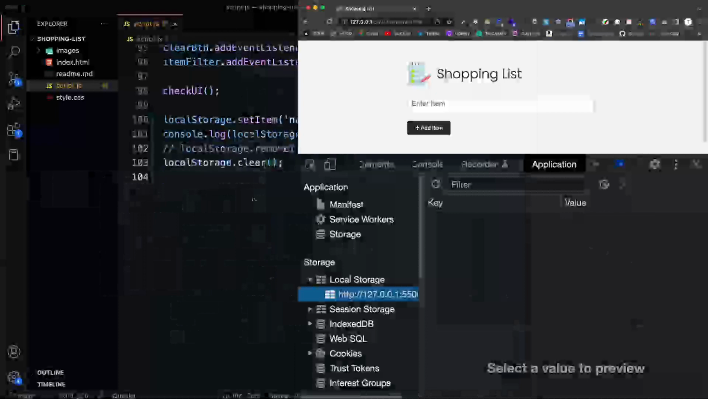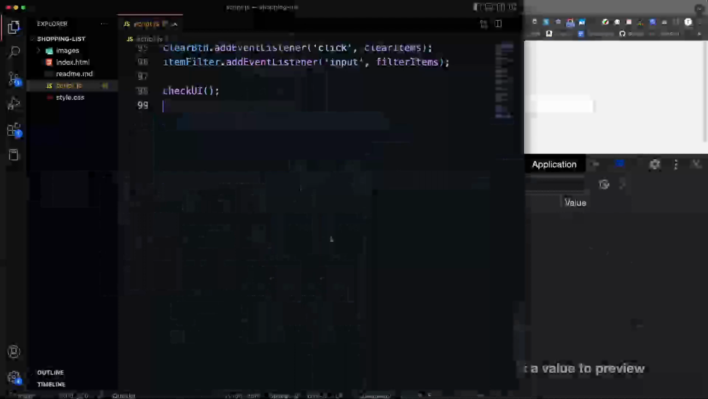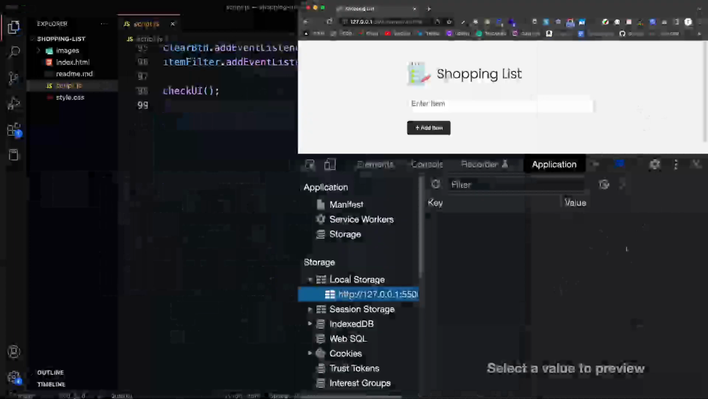So local storage is really easy to work with for the most part. Where it does get tricky is when you're saving objects, which we are going to be doing. We're going to save our items as a stringified object, but once you get the hang of it, it's really easy compared to using a database and connecting to a server and stuff like that. So where you don't want to use local storage is with sensitive data. It's not good for stuff like that. For something like this, a shopping list, fine.